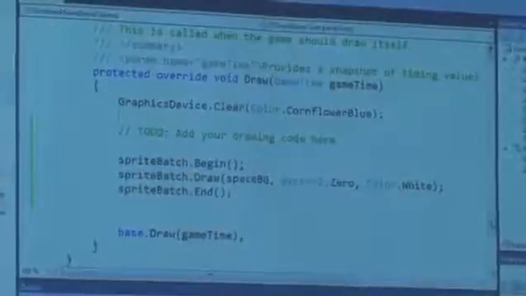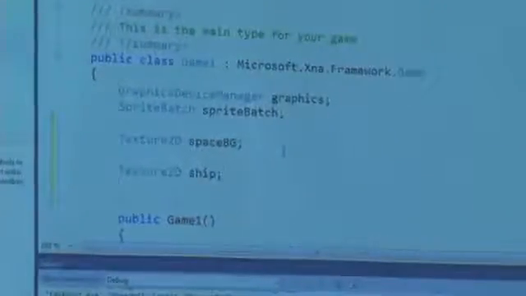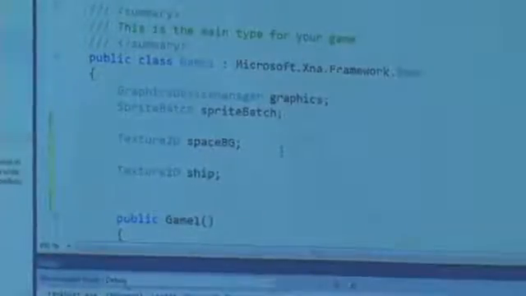All right. So the next thing I'm going to do is add a layered graphic here of a spaceship. So I'm going to go through the same steps. I'm going to add an existing asset. It's a little UFO. And then I'm going to add some code to bring this UFO in. I'm going to create another Texture2D called ship. And also I need to keep track of the position of the ship on the screen.